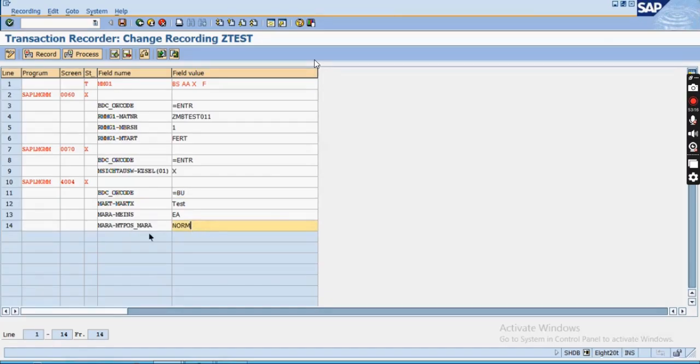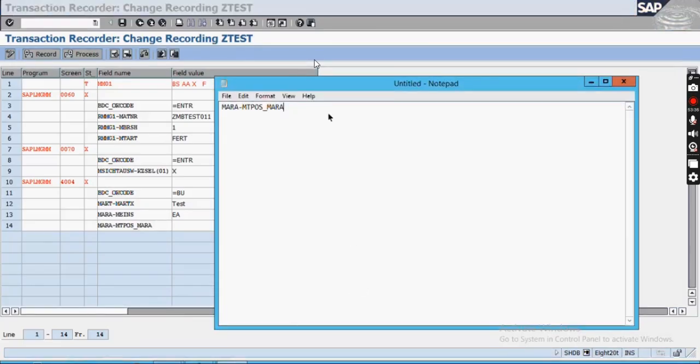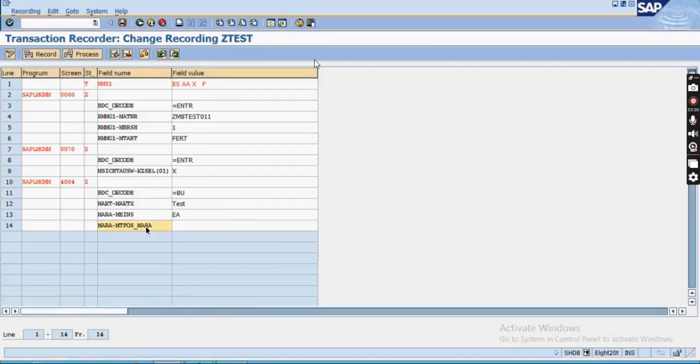Empty POS underscore Mara, as per my understanding, at least we'll have to give the space or NORM. So here, Rami Reddy, can you please confirm this field is required or not? Means empty POS underscore Mara. Do we have to at least pass the space value? We can remove that. We can remove that. Okay, so I'm just going to remove, and we will check now.